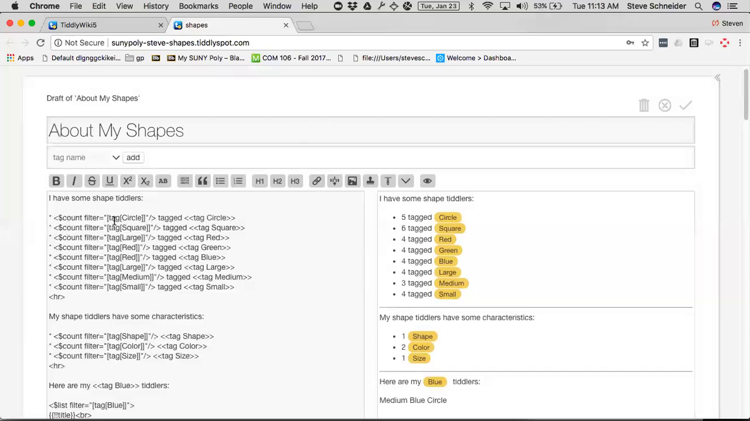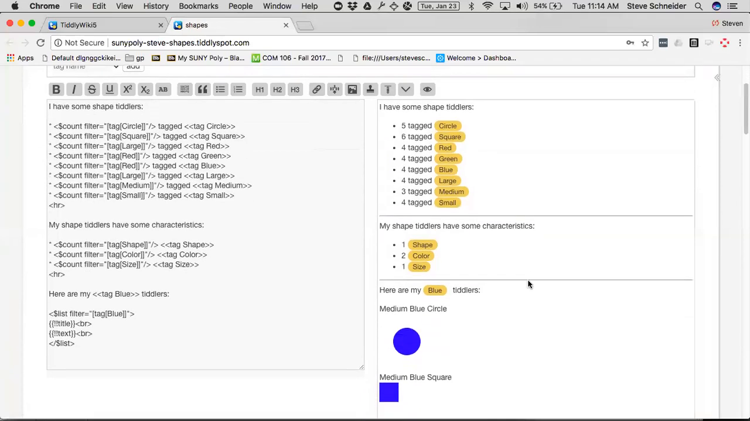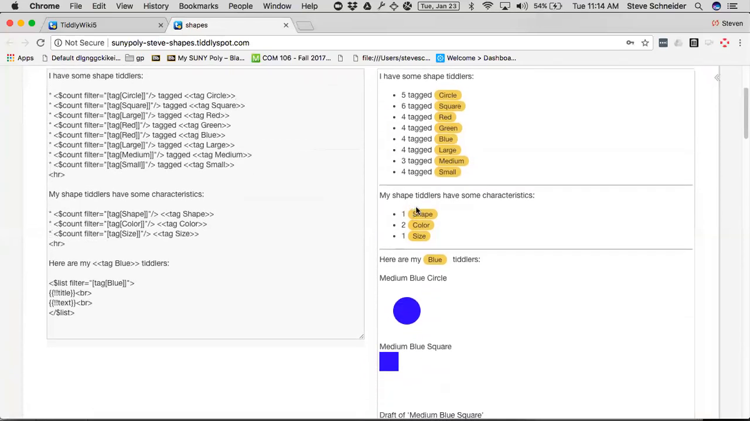So let's see. I have some tiddlers. Count tiddler tag circle. I have 5 that are tagged circle. And here's how I'm getting the words tagged circle. Okay. So I have 5 tag circles, 6 tag square, 4 red, 4 green, 4 blue. Okay. And you can just put this in, and if you've got the right tags, it should render appropriately. My shape tiddlers, I've got 1 shape, 2 colors, and 1 size.